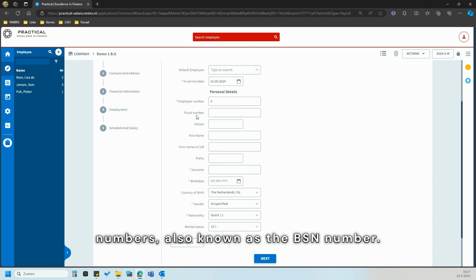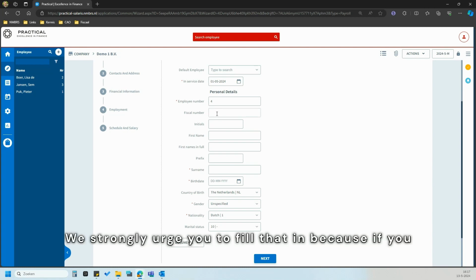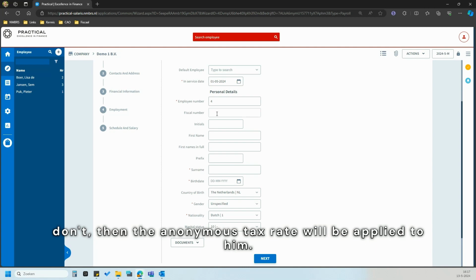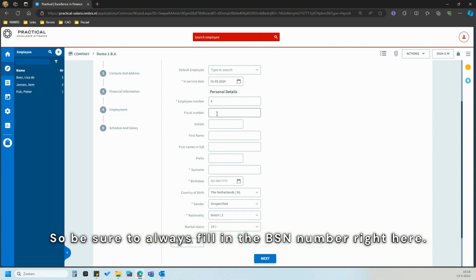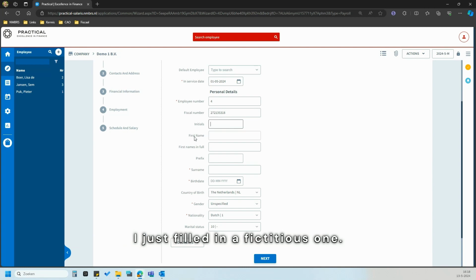Fiscal number is also known as the BSN number. We strongly urge you to fill that in, because if you don't, then the anonymous tax rate will be applied to him, and that's 52%. So be sure to always fill in the BSN number right here. I just filled in a fictitious one.